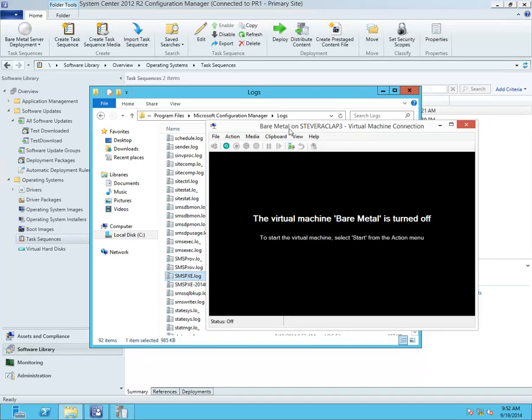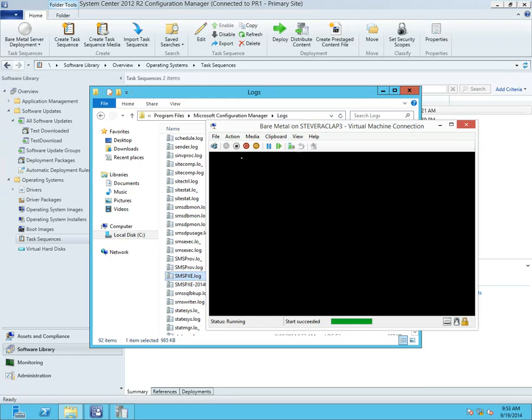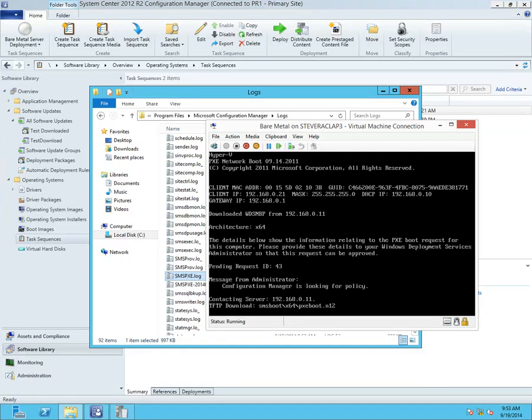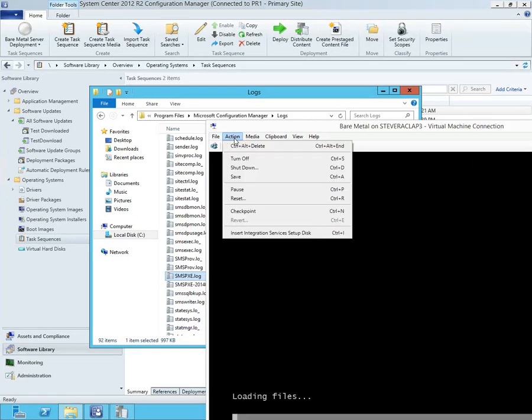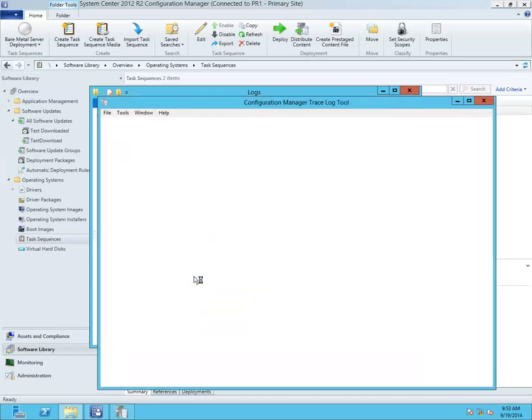Let me try it again. So I just booted. Let me start it again. Boot again. And we're going to load again. Let it do its thing. And now I'm going to let it go a little bit longer just in case. So I'll turn that off. All right, cool. And now let's look at the PXE log again.